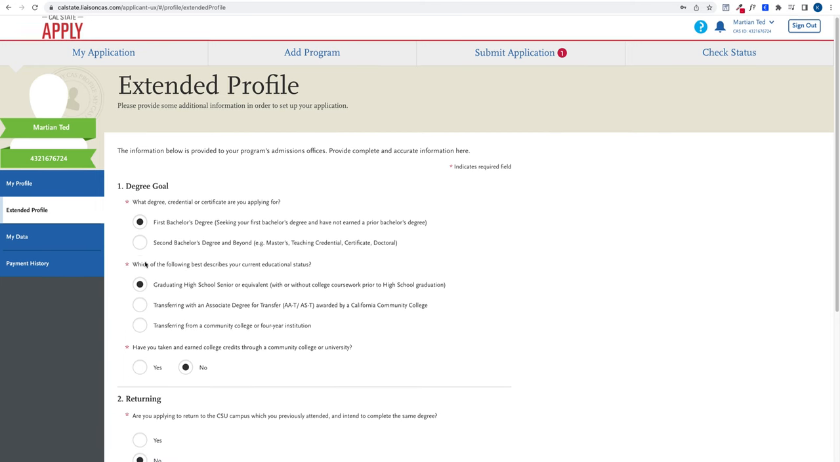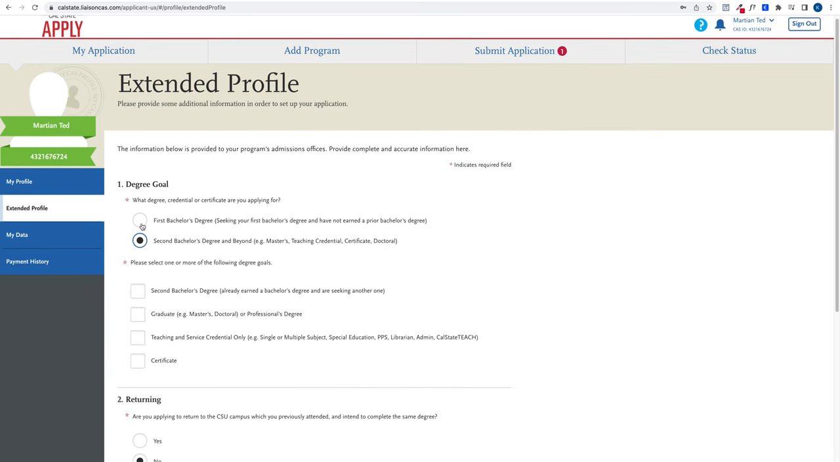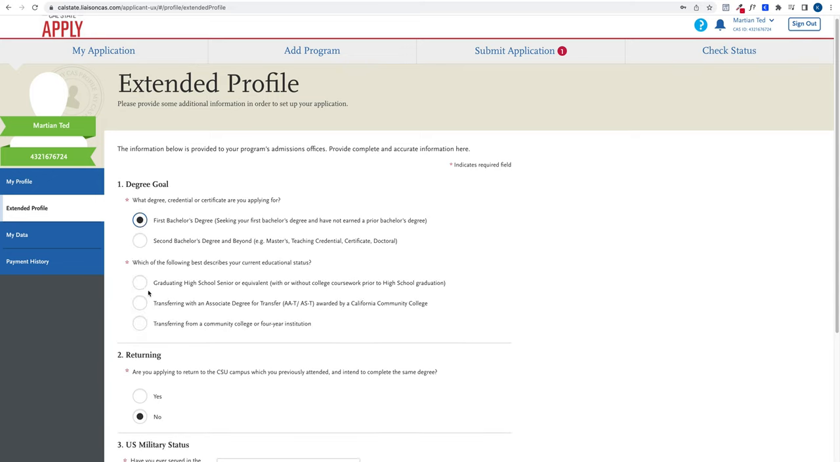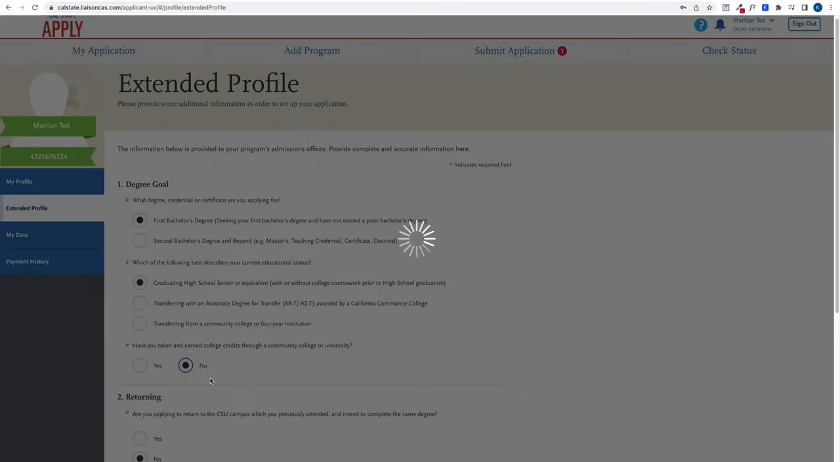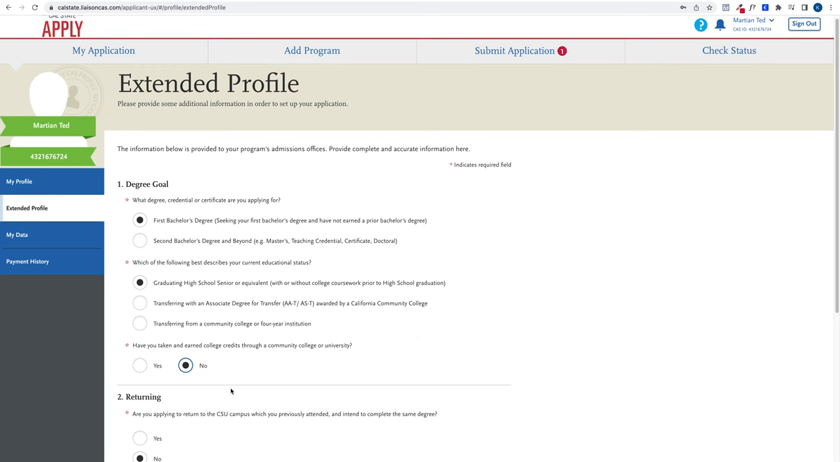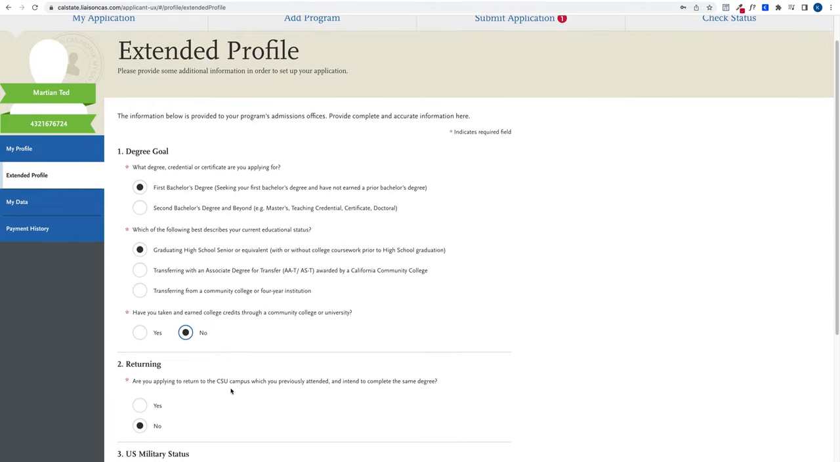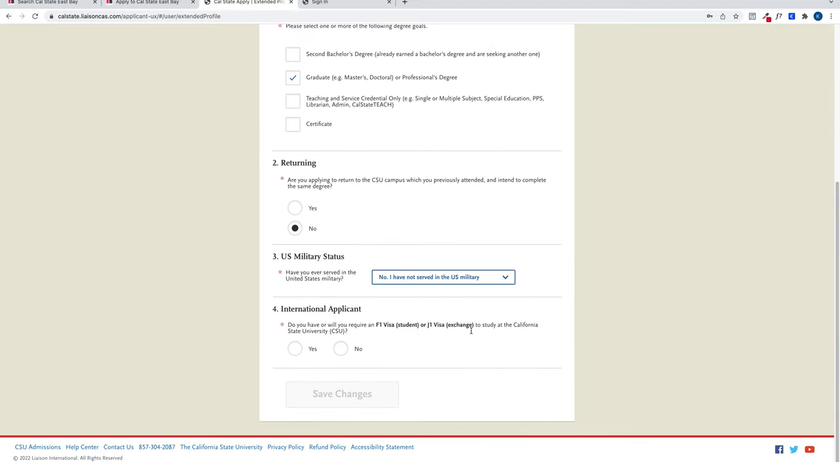Extended profile. Since we are applying for an undergrad program, select the first option. Then select which options pertain to you. For this video, we will select graduating high school senior. Answer the other questions based on your background. If you're an international student, be sure to select yes for F1 visa status if you plan to request a student visa. If you fail to do this, we will not know that you need an I-20.